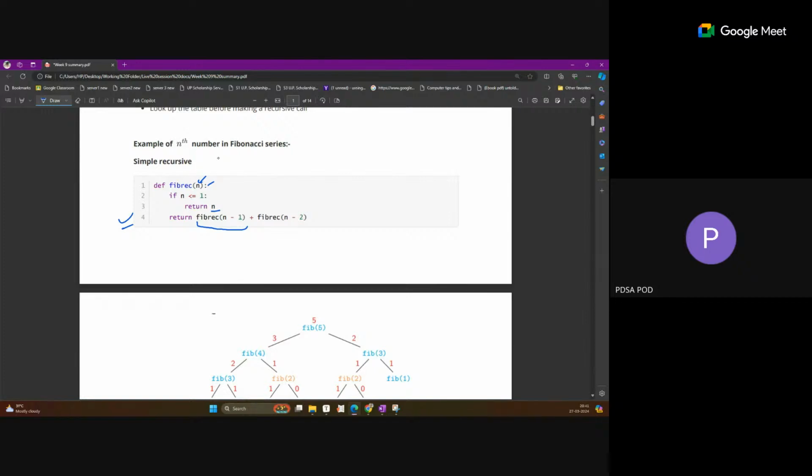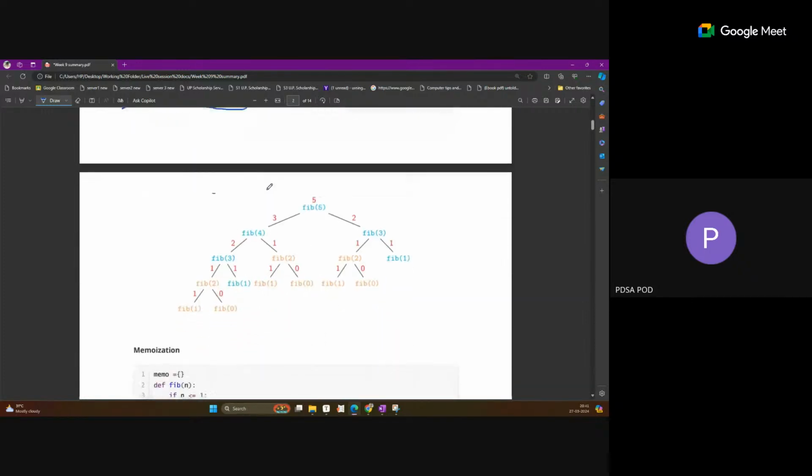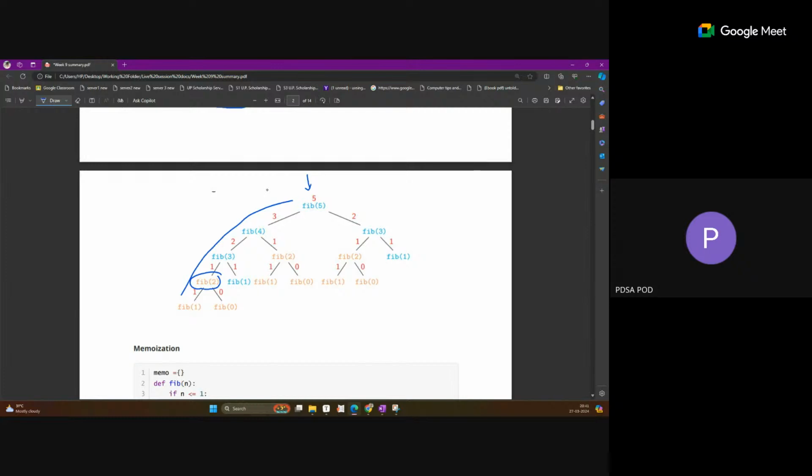If you see the recursive call structure for this, you will find that the same problem is required to be solved again and again. Here you can see in the recursive calls, when we call the Fibonacci recursive function on 5, the call happens like this. First it moves to this side, and after that to the other side. In this manner, the calls run.